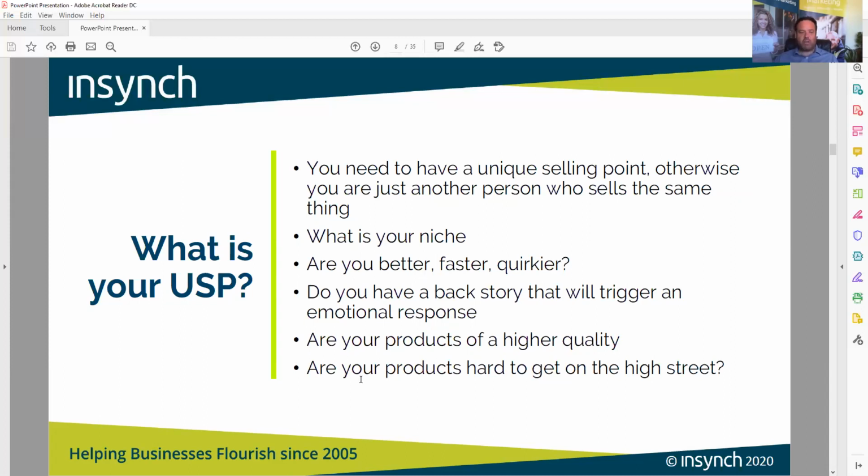Think about your products. The bottom bullet point is a bit of a joke, really, because obviously everything is difficult to get on the high street right now. But you have to think beyond where we are now as well, because this could open up new markets for you.